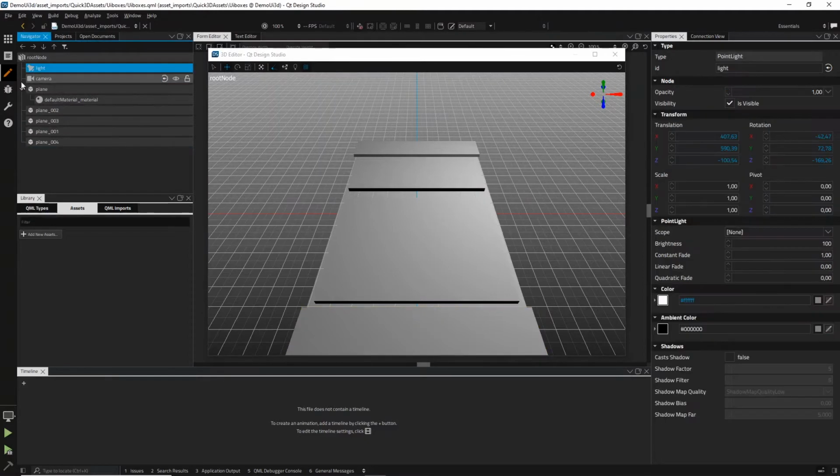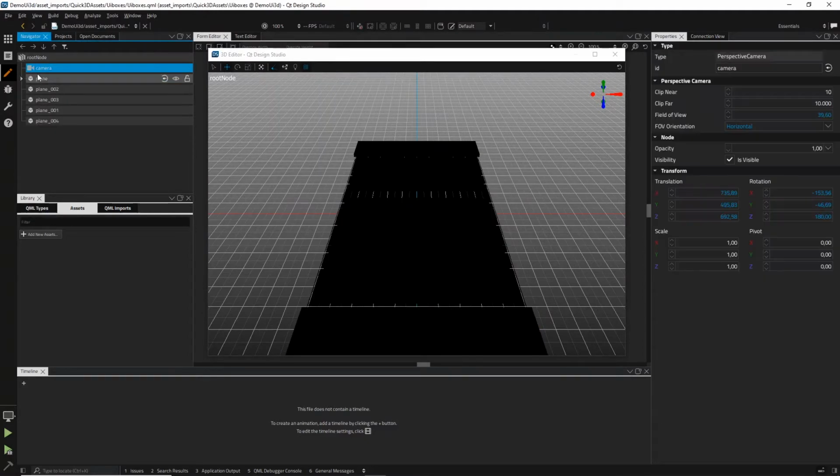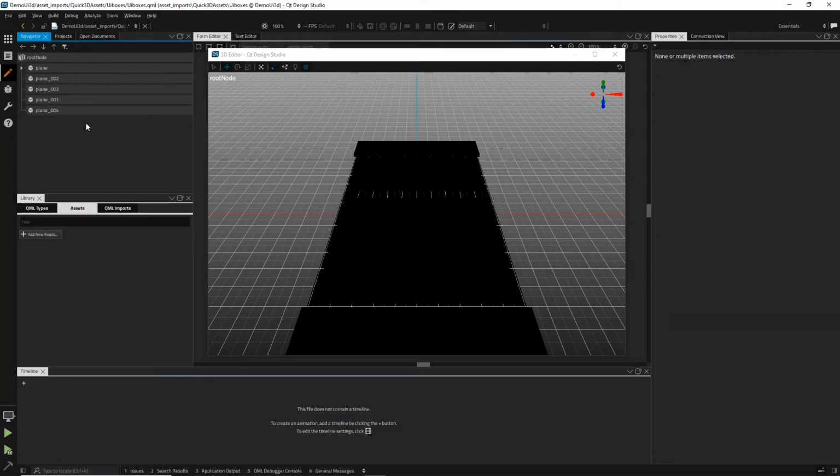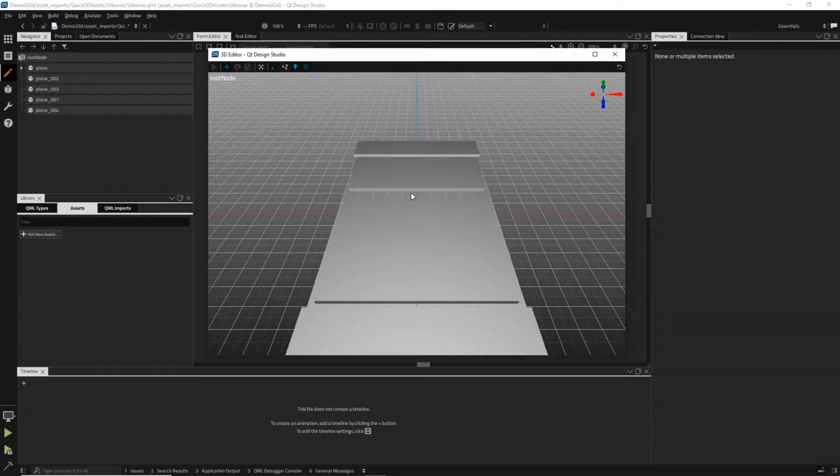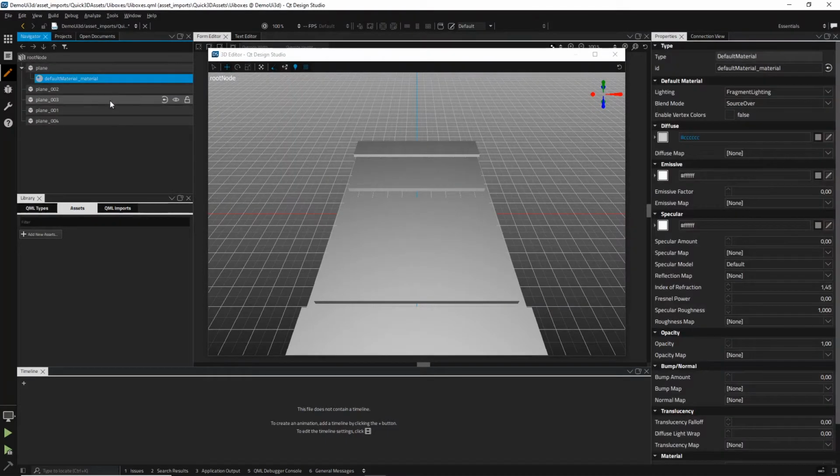Okay, I remove the camera and the light because I don't want the camera and light here, because we already have one in the scene upwards. I don't want this in the component. And yeah, we have one material for everything right now. So one material that's applied to all the parts, to all the objects. I can change the color.